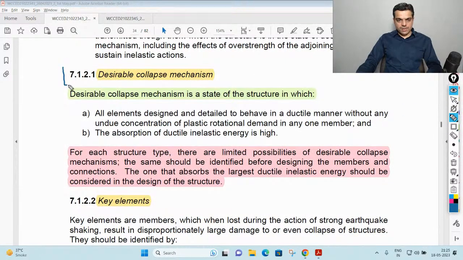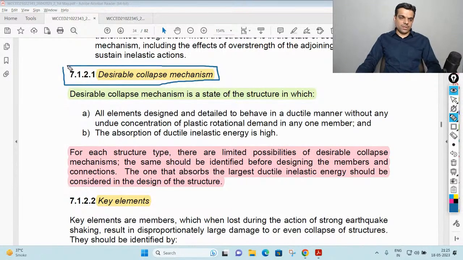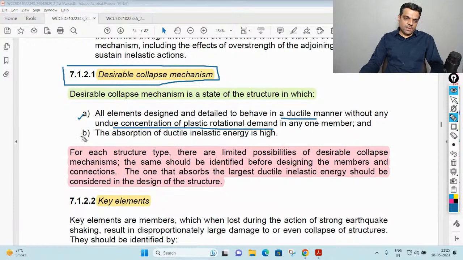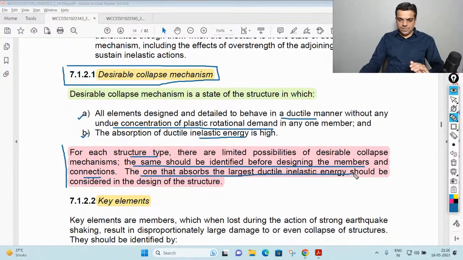Now, again, in this paragraph, desirable collapse mechanism is mentioned briefly. It says that the desirable collapse mechanism is a state of the structure in which all elements are designed and detailed to behave in a ductile manner without any undue concentration of plastic rotational demand in any one member, and the absorption of ductile inelastic energy is high. So what it says is that for each structure type there are limited possibilities of desirable collapse mechanisms. So the same should be identified before designing the members and connections. The one that absorbs the largest ductile inelastic energy should be considered in the design of the structure.